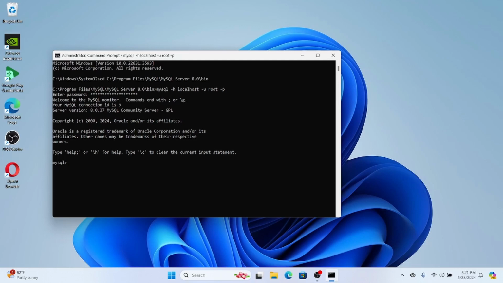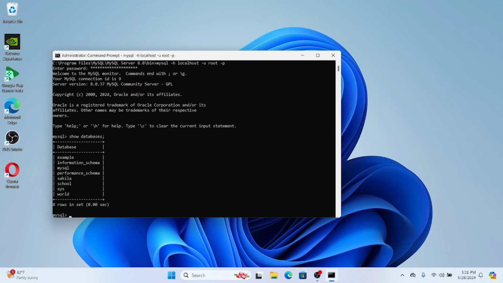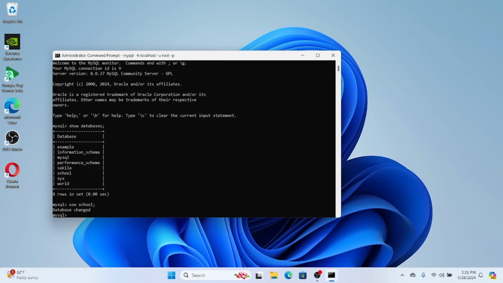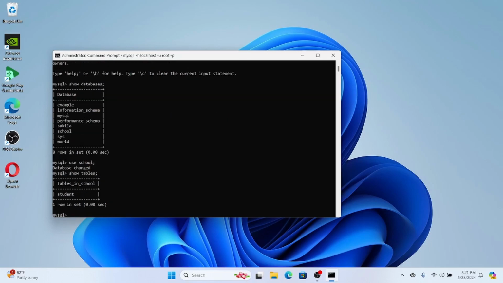Now let us see our databases. Today we are going to use a database called SQL. So for that we will be typing use SQL. Now we have changed the database, and after that let's see how many tables are inside the database. There is only a table called student, so we will be using student.